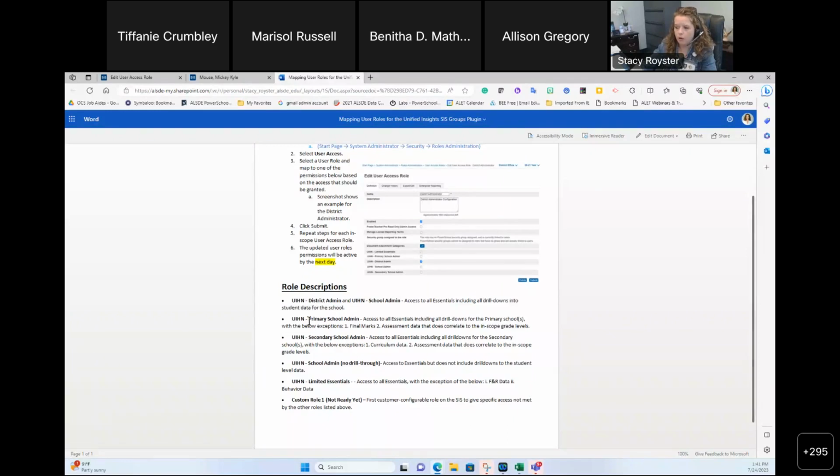If you are a primary school admin, what's the difference between being a school admin and a primary school admin? This one will give you access to all essentials, including the drill down, with the exception of final grades and assessment data. Because maybe you're looking at attendance and you don't need to see grades or assessments. There are ways that you can block certain pieces of this.